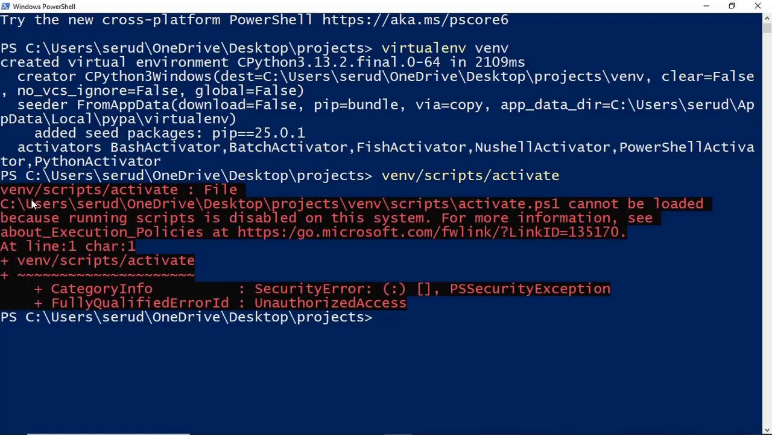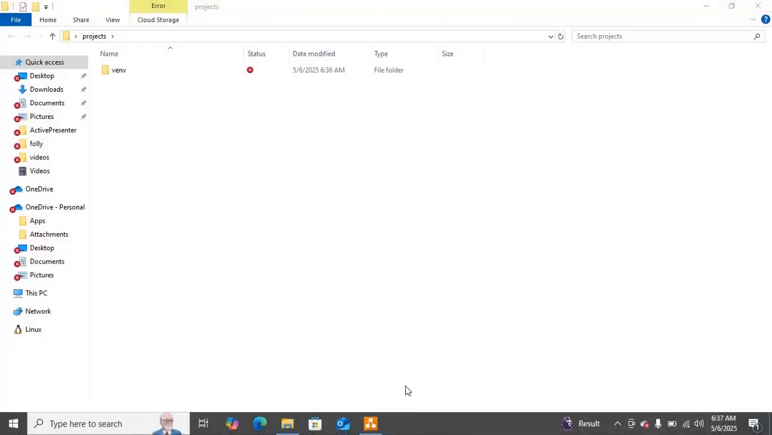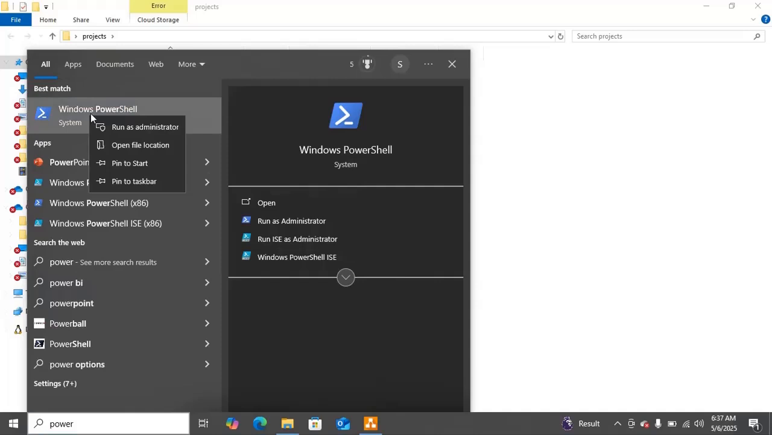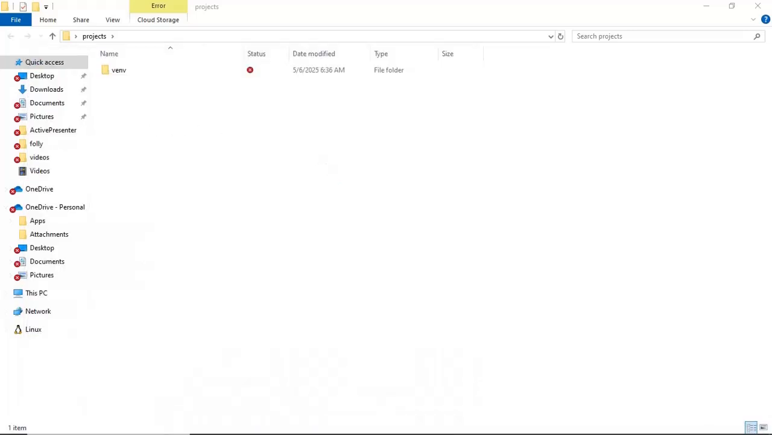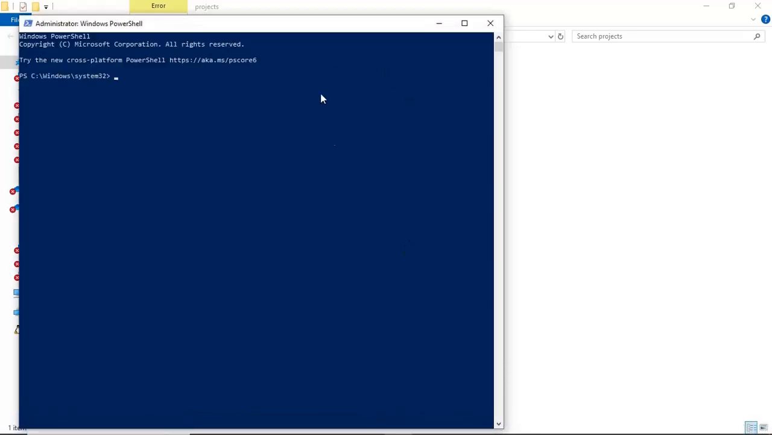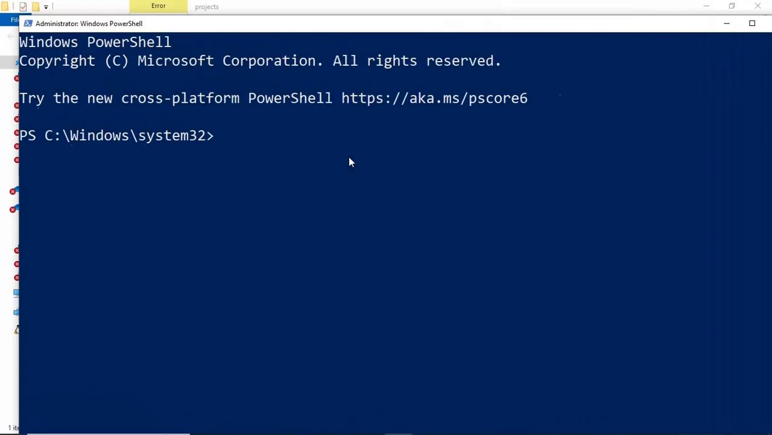Okay, you can see we are getting an error that says unauthorized access. Why is it so? It's because PowerShell by default restricts the execution of scripts. So we have to set the restriction to unrestricted for the moment. Let's close this PowerShell and open it again, running PowerShell as an administrator. Run as administrator here and say yes.